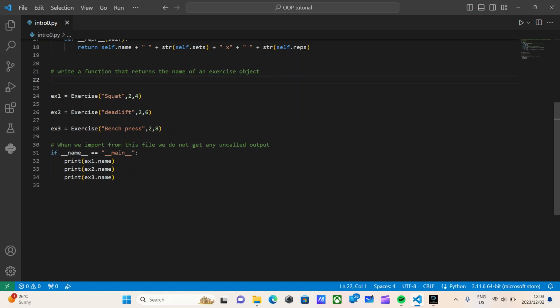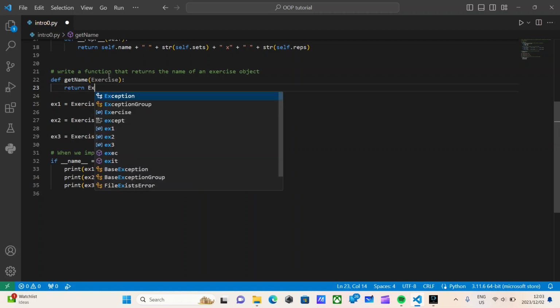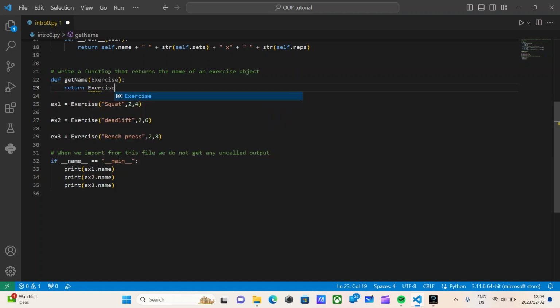Okay, so you probably did something along the lines of define, and you had some name, let's say get name, which takes in as parameter some exercise object. You gave it some name, exercise, and all you did was say return exercise dot name. Let's try this.